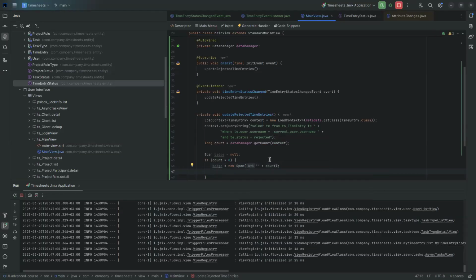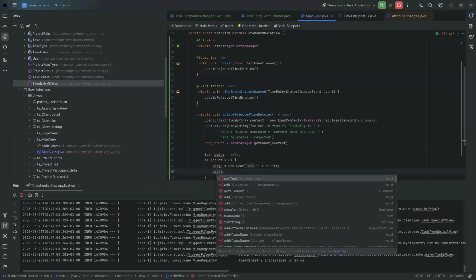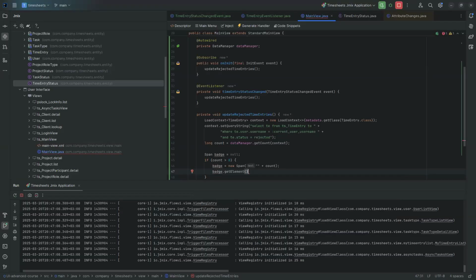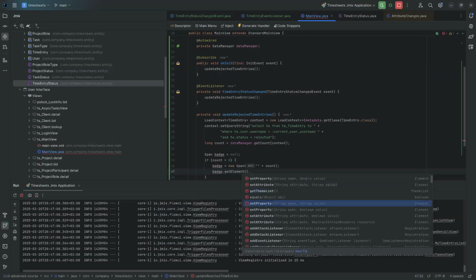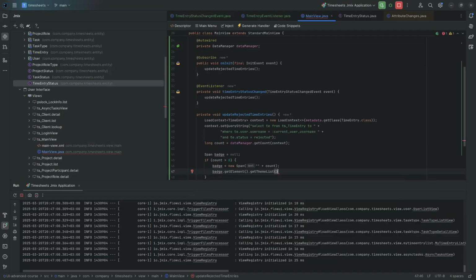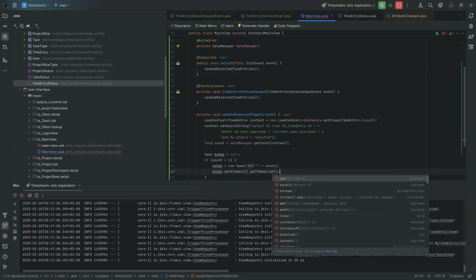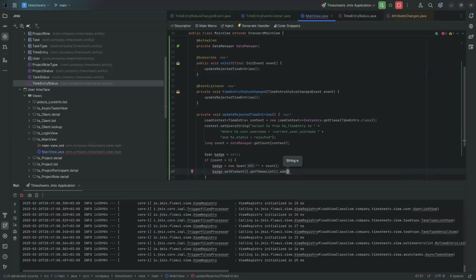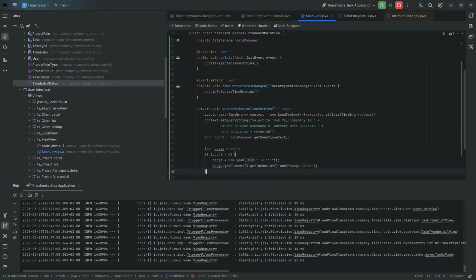Then next thing, badge dot get element API. I'm going to discuss this one later. Get theme list, and we can add something to the themes of this particular component. I'm going to add a badge theme. The badge string in this case is a theme. This is the appearance of this span component, how this one is going to look in the user interface. And I'm going to add the error theme, since those time entries are rejected.